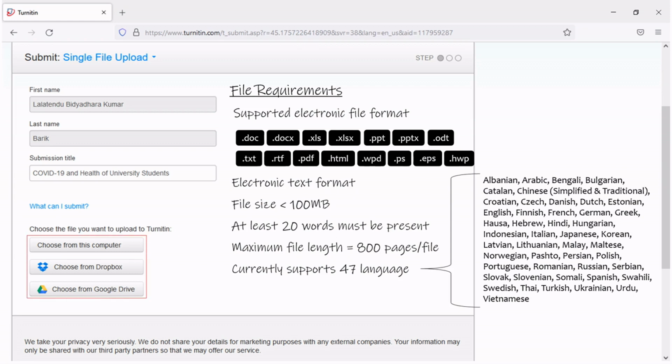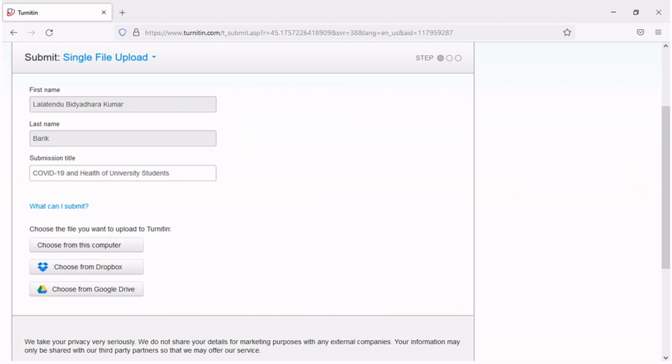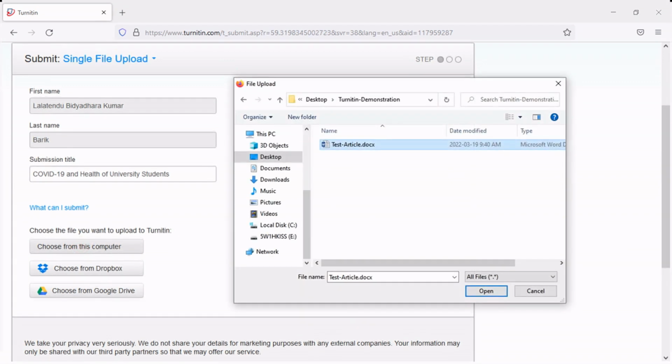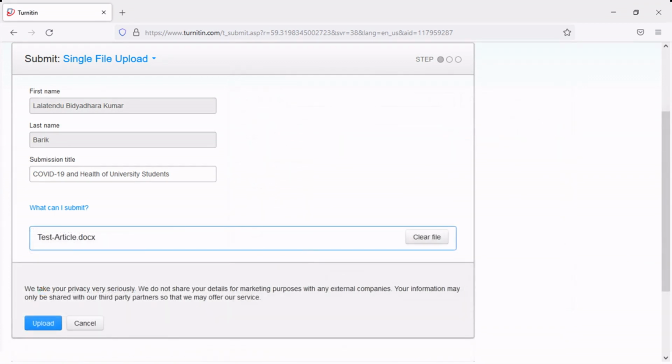You can upload the file from your device or your cloud storage, like Google Drive or Dropbox. Here, I am clicking to upload a file from my device. Upon clicking, it will open the file browser. You have to locate your file and open it. It will show you the uploaded file name. Thereafter, click on the Upload button.